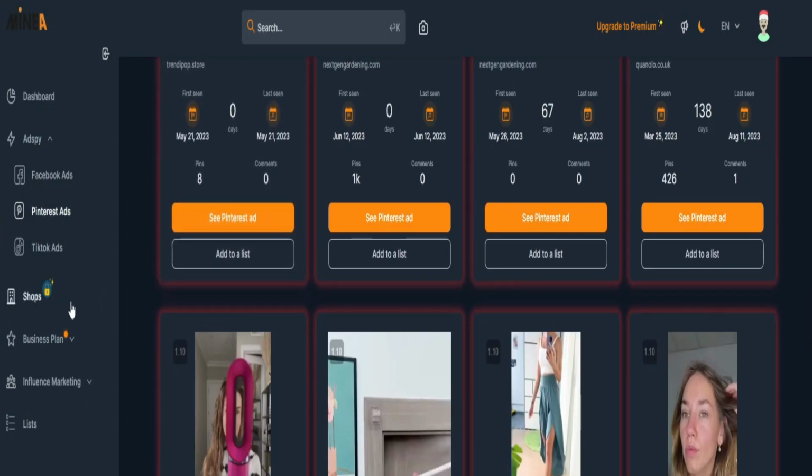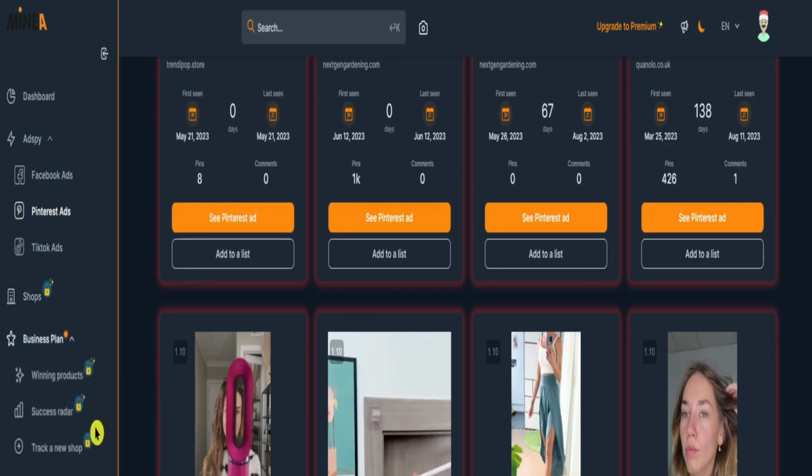Then you're going to have the shop's business plan, like the winning product success radar. And all of these are behind a paywall, so you have to actually upgrade. I personally use it for free, you know, when I just want to check Facebook ads.